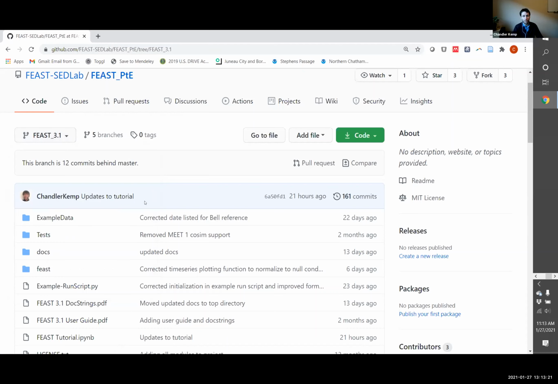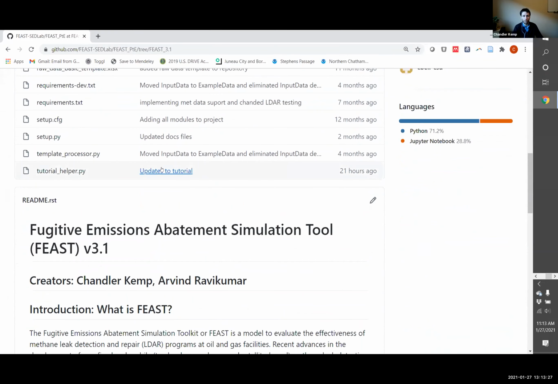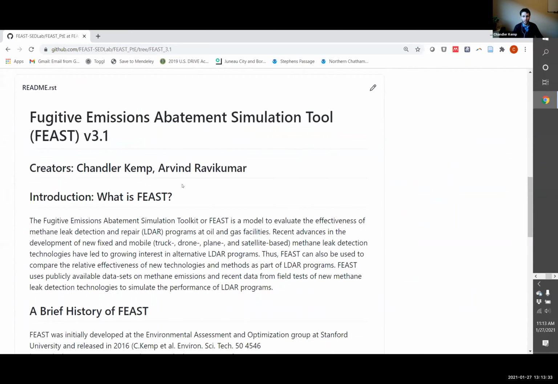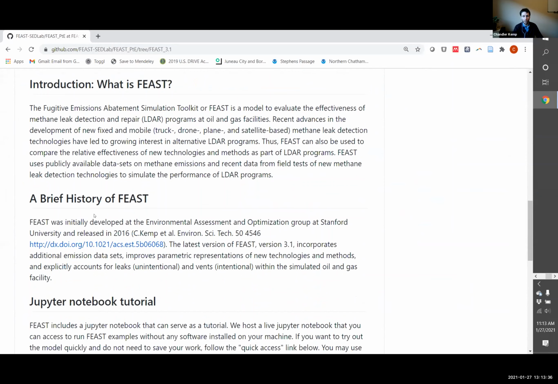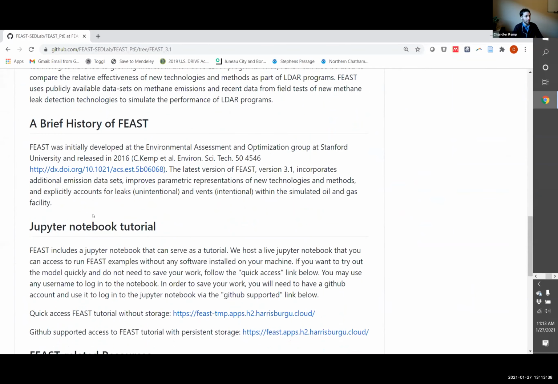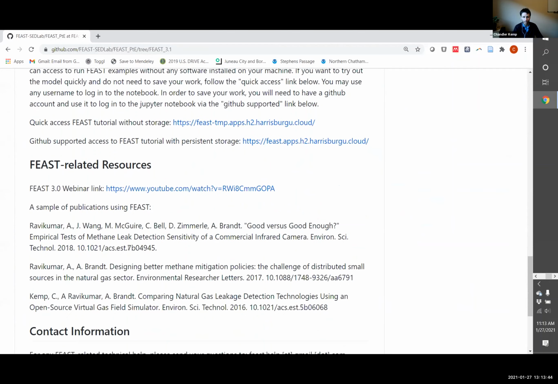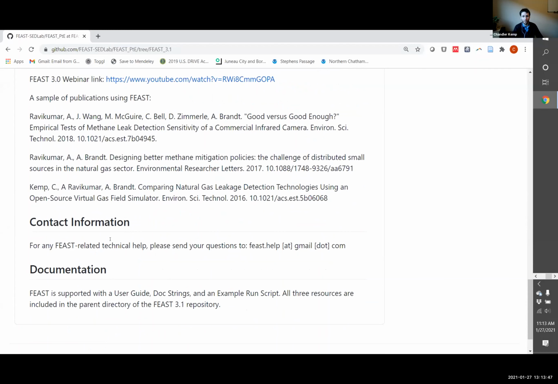So there's several resources that are included in the GitHub repository that I want to highlight here. The first is the README. So if you scroll down, the README file is displayed on GitHub. And so this gives an introduction to Feast, a brief history of how the code has developed over time, and links to the Jupyter Notebook that we'll look at in a minute, and a few references to various resources. So this includes papers that have referenced Feast, as well as the webinar that we gave about a year ago when we released version 3.0. And down at the bottom here, we list a few documentation resources.